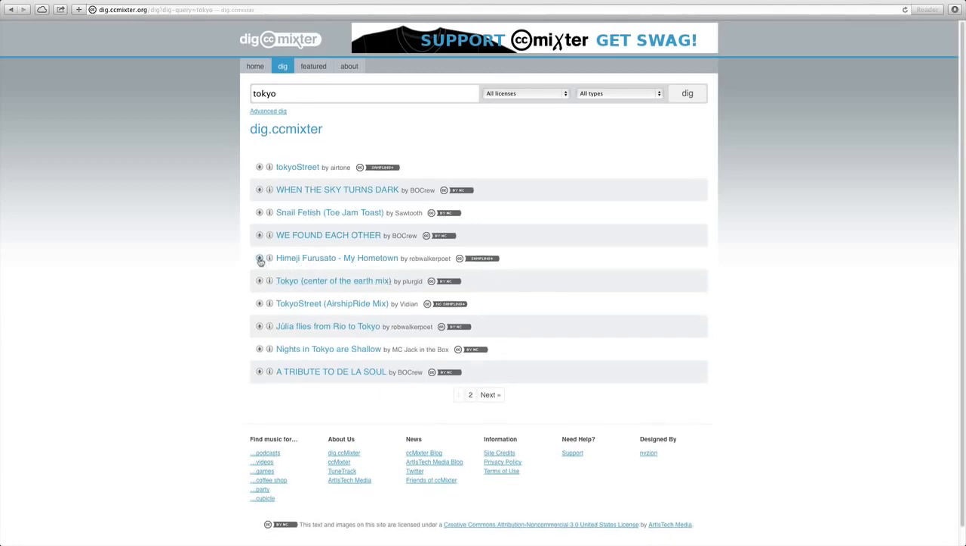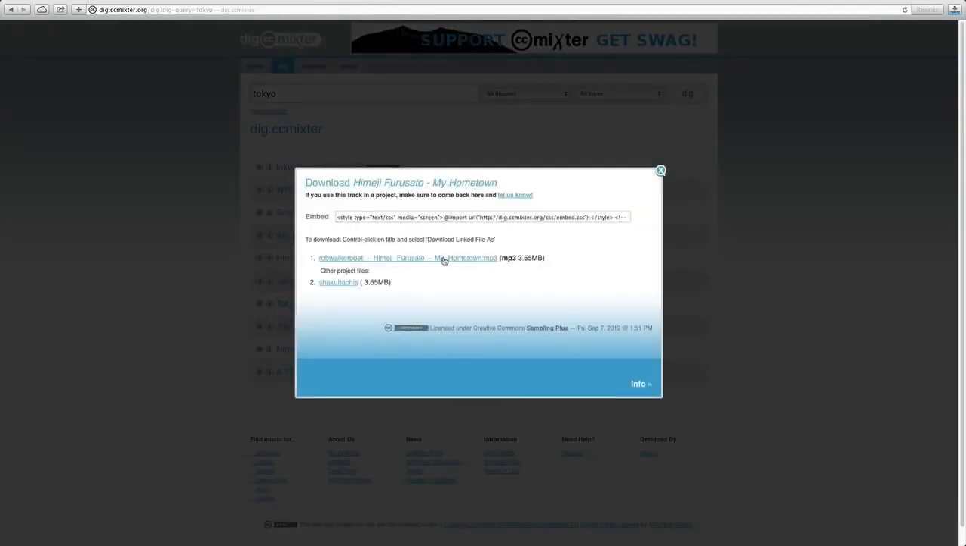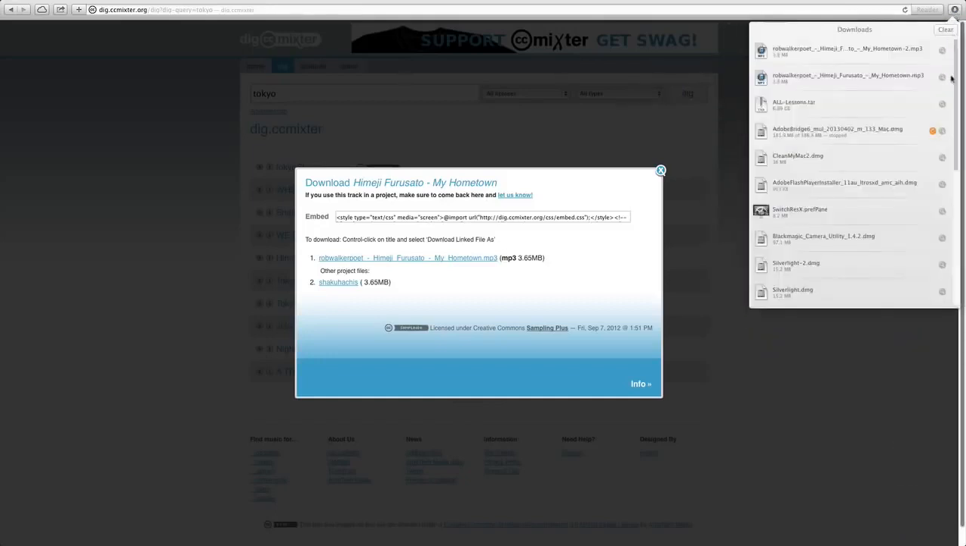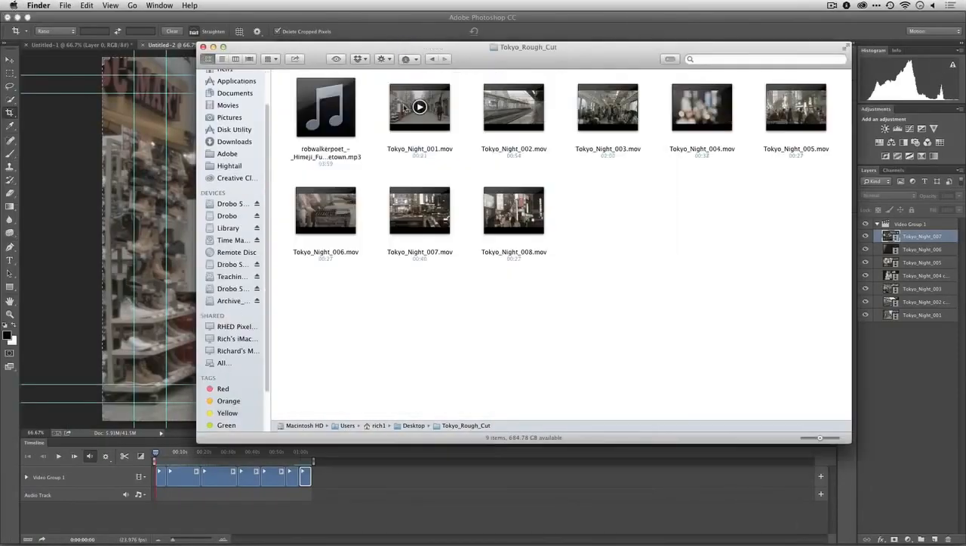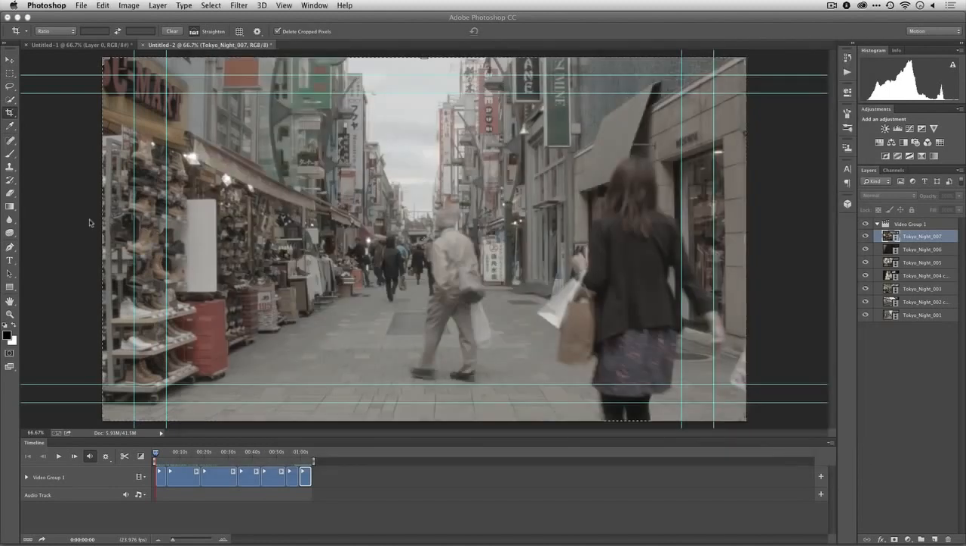I've already picked a file to download here. Let me just pull that down, and I will reveal that. What I'm going to do is move that into my library. So let me take that file. I'm going to put that in the same folder as my footage, just keeping all my assets together in one folder. It makes it a lot easier for Photoshop.